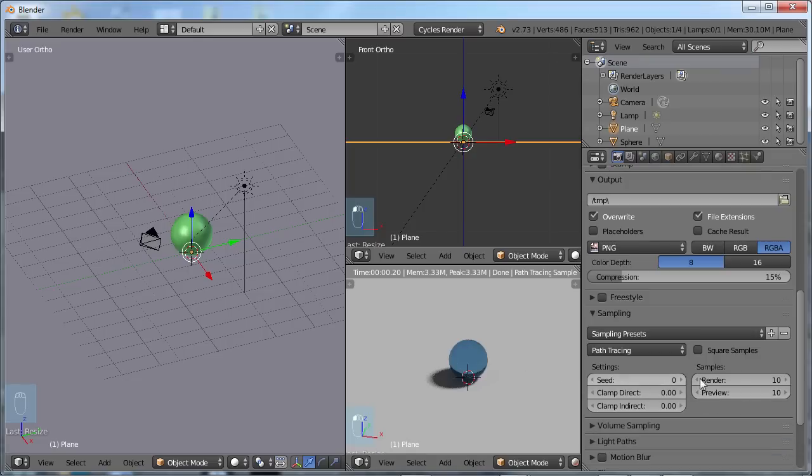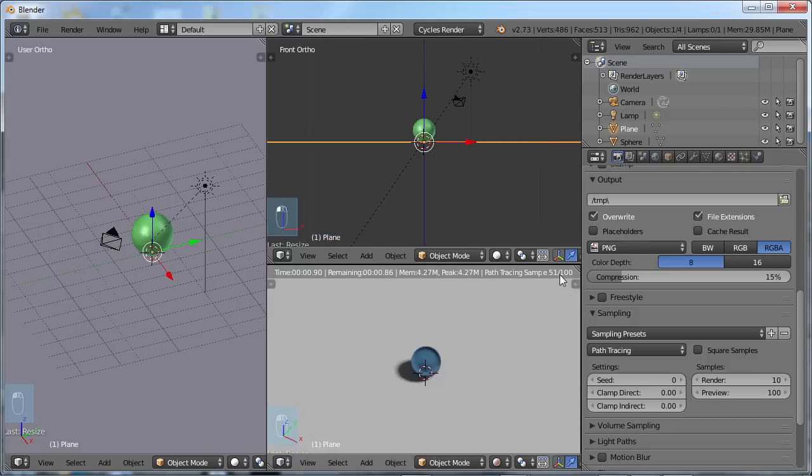Now by default, preview is at 10. So if I change this to 100, you can see as I'm moving this around, it's taking longer in order to render this out. And if I move this over further, you can actually see the number of samples it's taking. So you can also see it's a lot more quality there once it gets done with 100 samples. The higher number of samples, the better quality you're going to get.